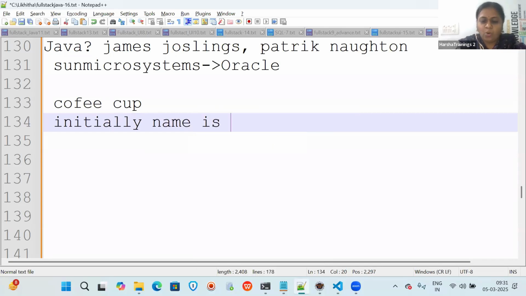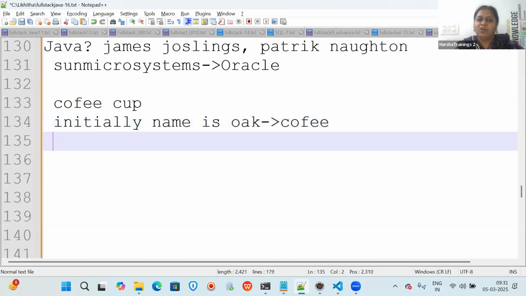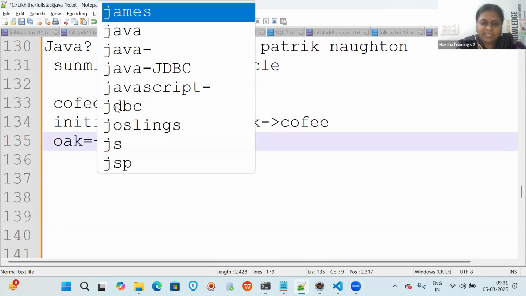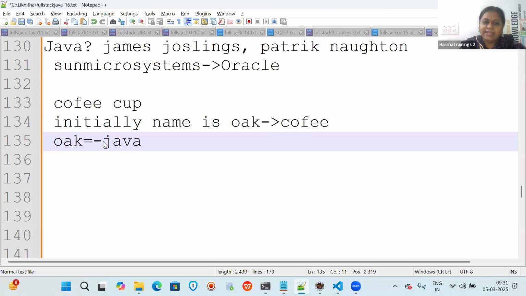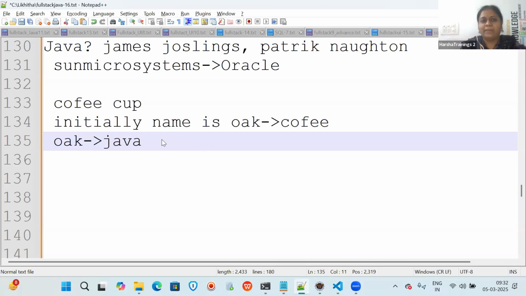Initially the name is Oak. What is that? Oak is a Latin word, the name of a coffee plant. But later, due to some name conflicts, maybe there was another language with a similar name, they renamed Oak to Java programming language. Clear? So this is a simple, small history about the Java programming language.